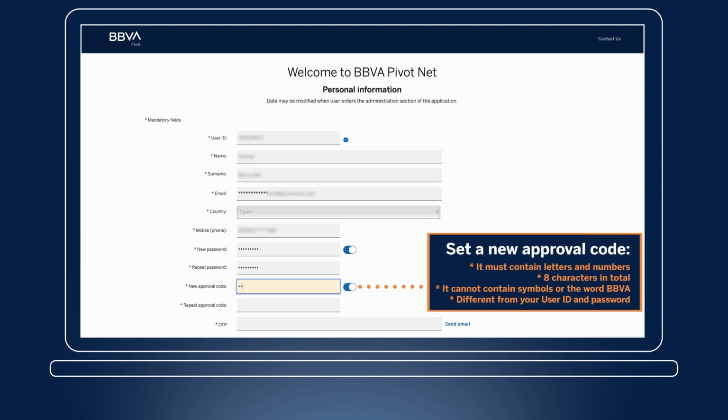Set a new approval code. It must contain letters and numbers, 8 characters in total. It cannot contain symbols or the word BBVA and must be different from your user ID and password.